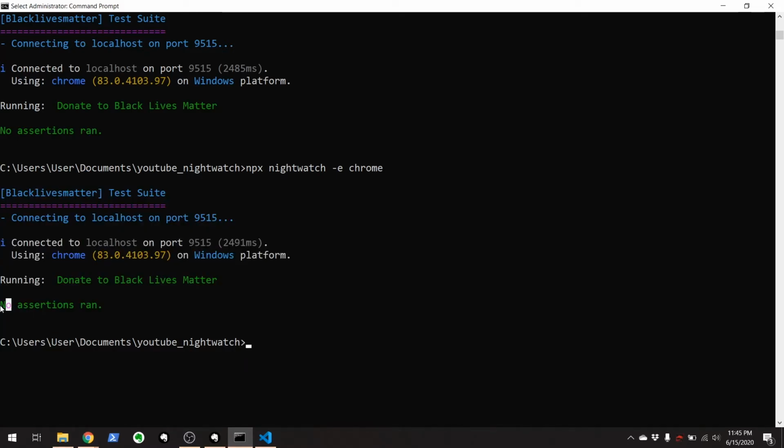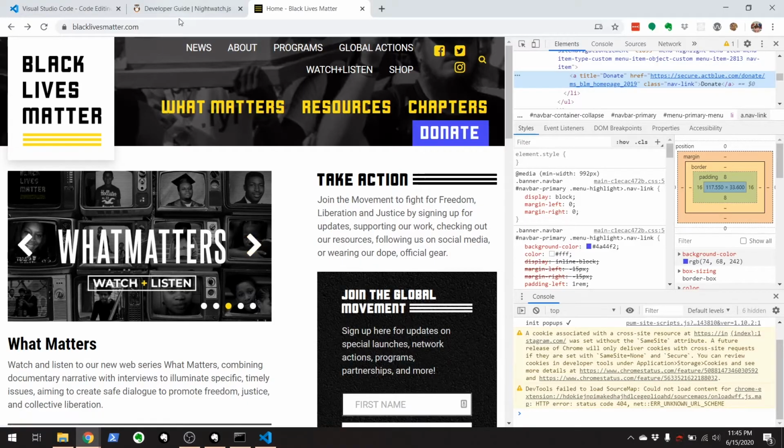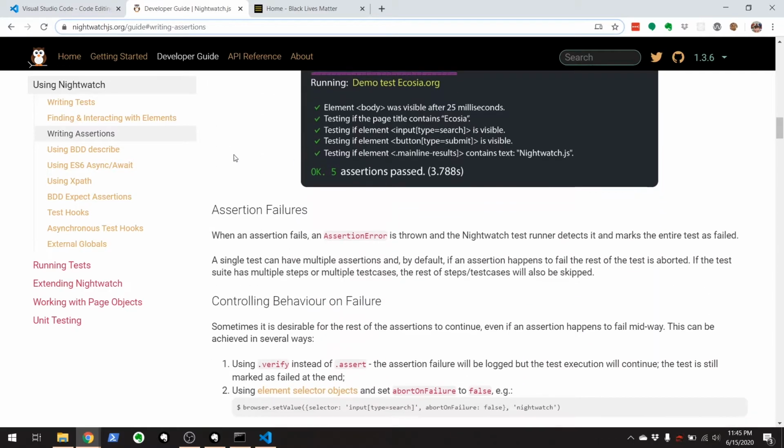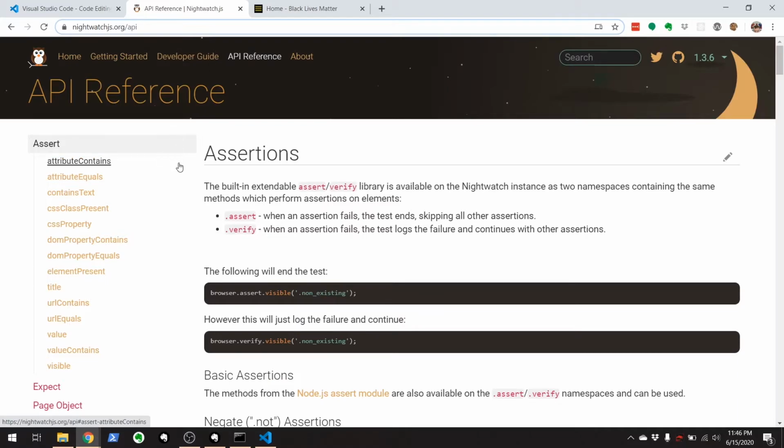And you notice here, it's like no assertions ran. Nightwatch uses assertions to check if things happen or not. It's easier to show than to say, but let me go over here to this website. Let's go back to this reference right here. There's assertions, and there's a whole bunch here on assertions, but I always go to the API reference right down here and look at all of these assertions.